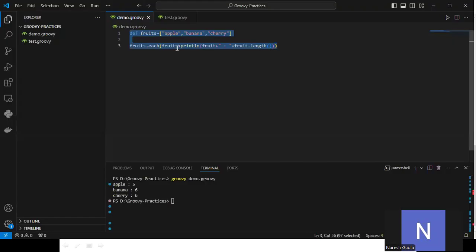So what does the each method take as an argument? Closure. Yes, so you can pass a closure. This means you can pass a function as an argument that you want to perform on each element of a list. So you can use the each method also to iterate over each element one by one. In this way you can iterate one by one over the elements of the list.